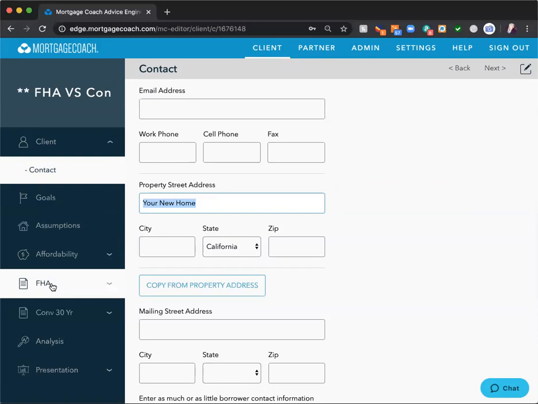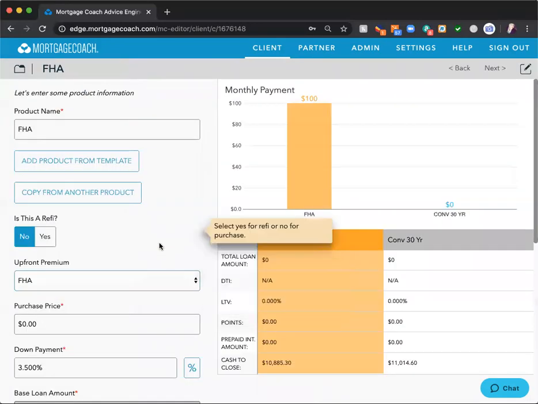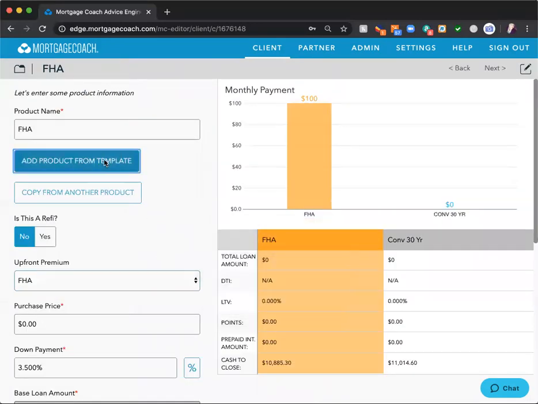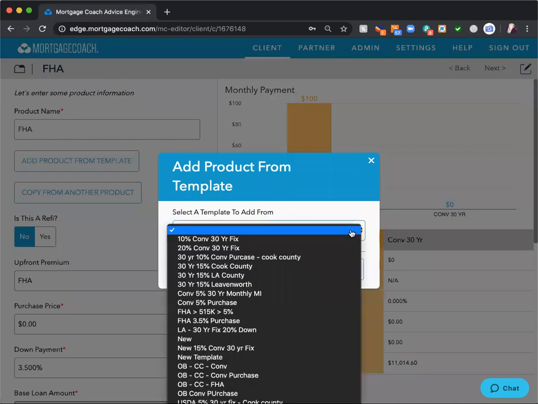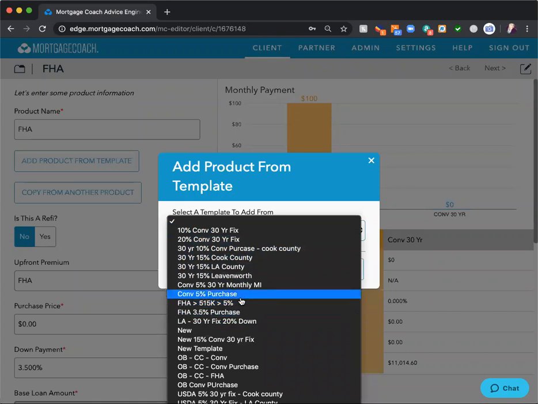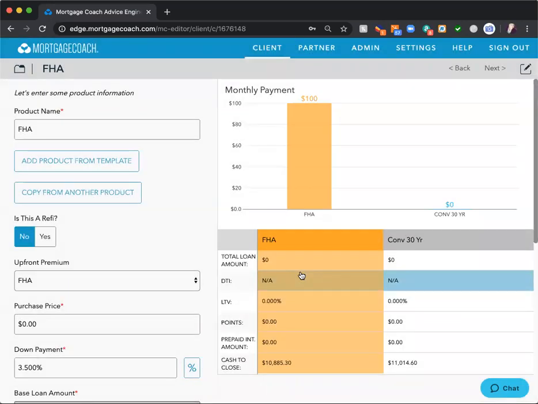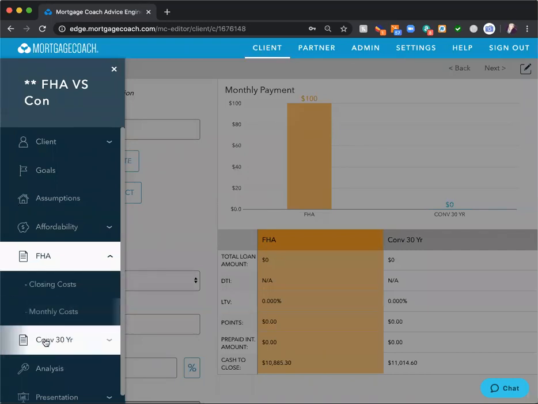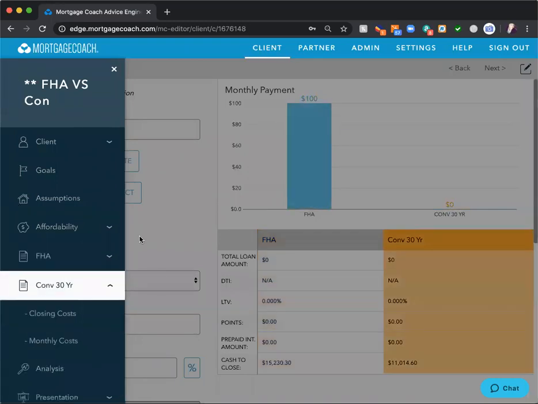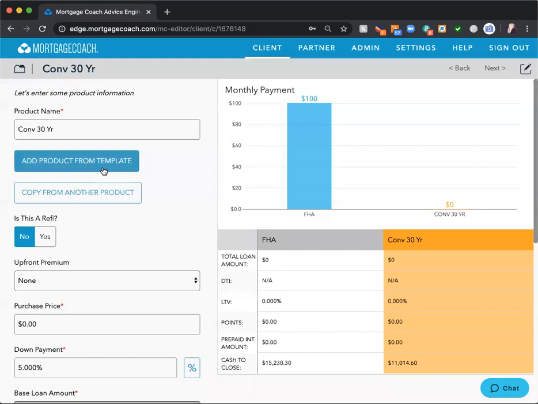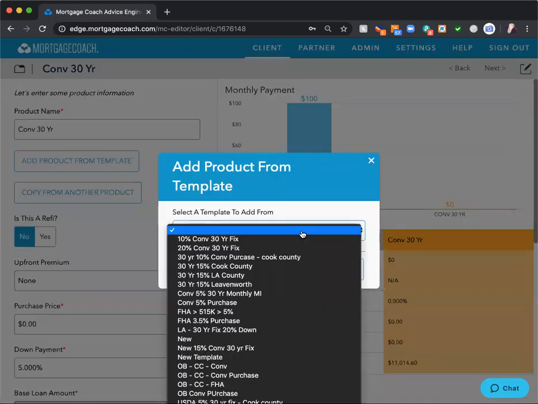Next thing I'm going to do is I'm going to go into my FHA. All I need to do now that I built those product templates is simply drop in my FHA product template. So I would go in, whichever one's appropriate, drop in that FHA, click on OK. Everything should be dropped in. Then I'm going to go here and I'm going to do the same thing to my conventional. I'm going to simply drop in that product template for my conventional loan.